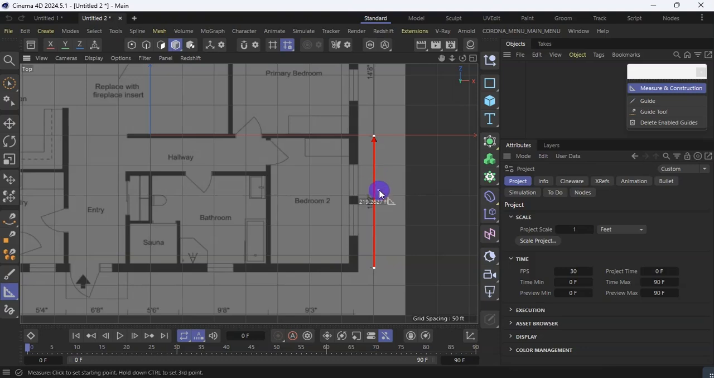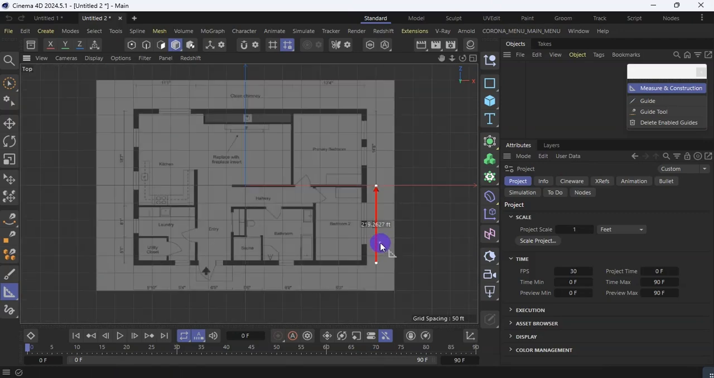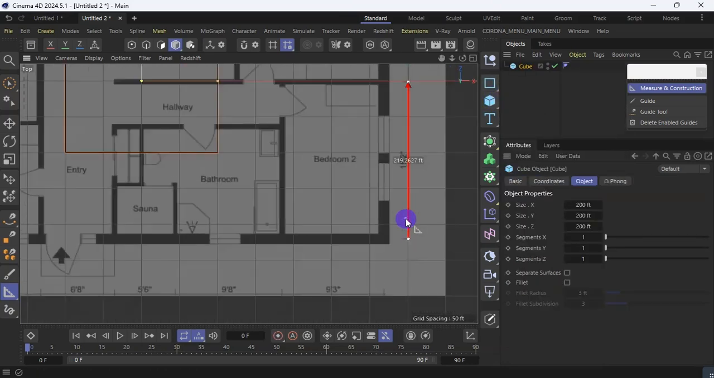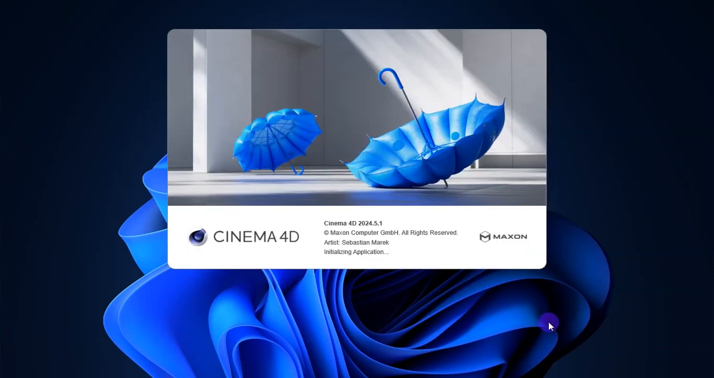Hello, wonderful people. Today, we're going to learn how to measure things, objects, space, landmass, whatever it is, using Cinema 4D. I'm currently working on Cinema 4D 2024 version 5.1, and we're going to see how easy it is to measure things in Cinema 4D.